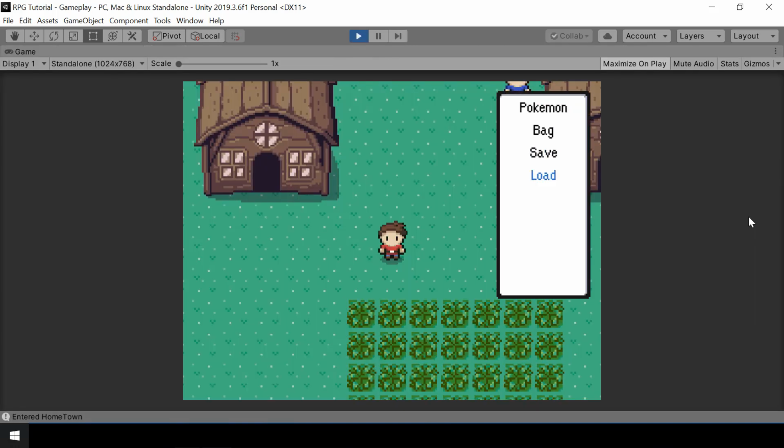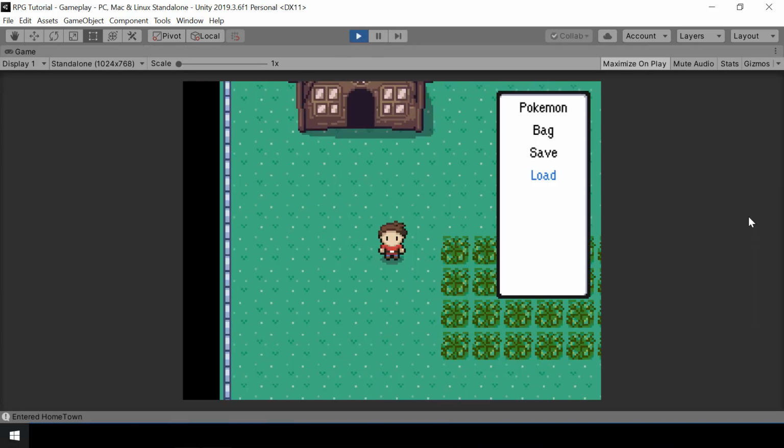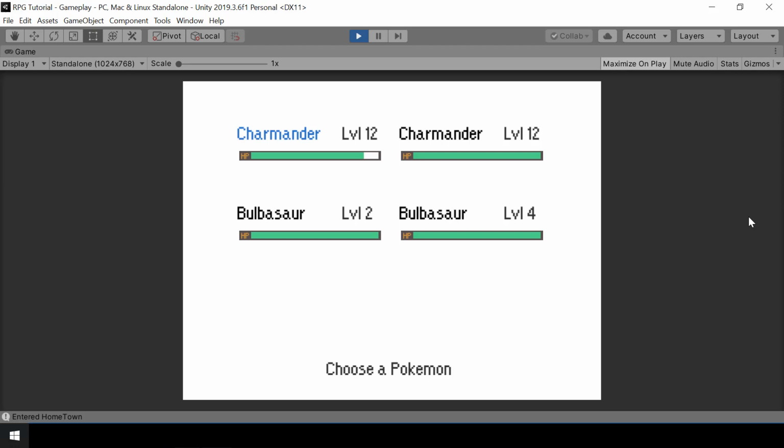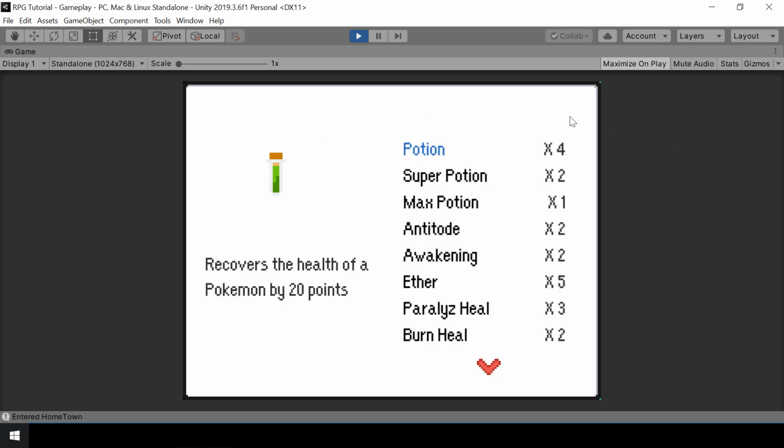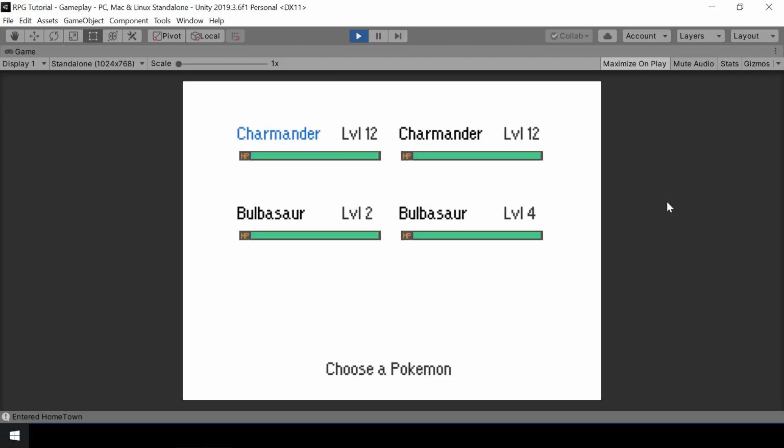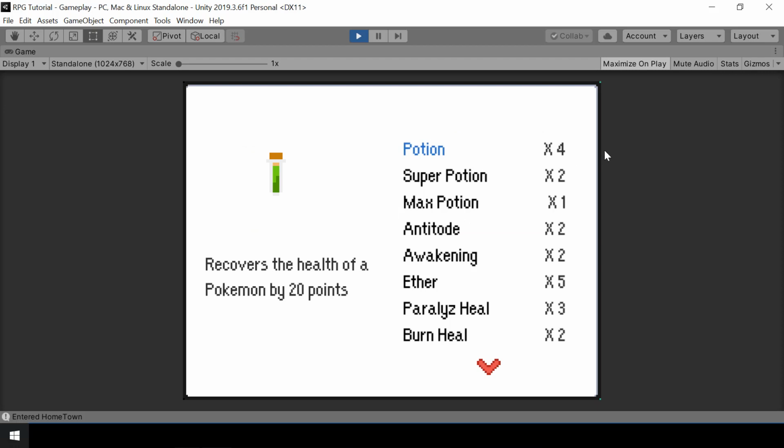So I'll just load my last save so that some HP will be reduced from my Charmander. So now let's go ahead and use the potion on the Charmander. Okay, so it restored the HP. And if we go back, you can see that the count of the item has been reduced to 4. Alright, and by the way, if we try to use the potion on a Pokemon that has full HP, then we won't be able to. So I press Z, but you can see that the item is not used and the count is still 4.